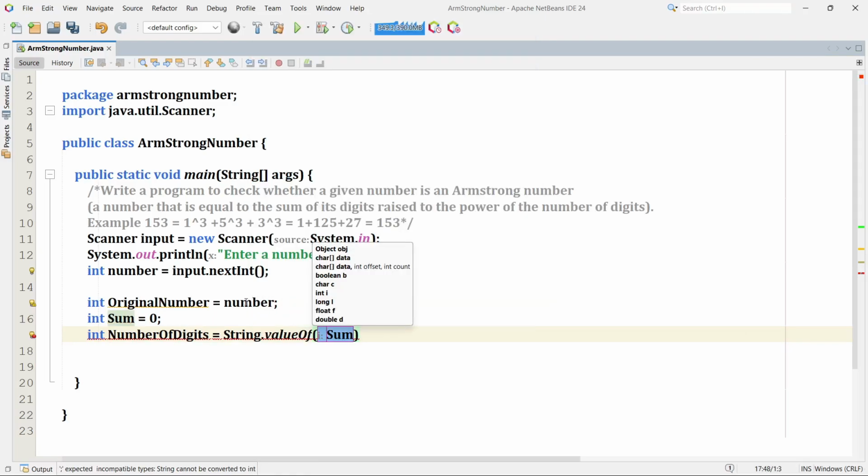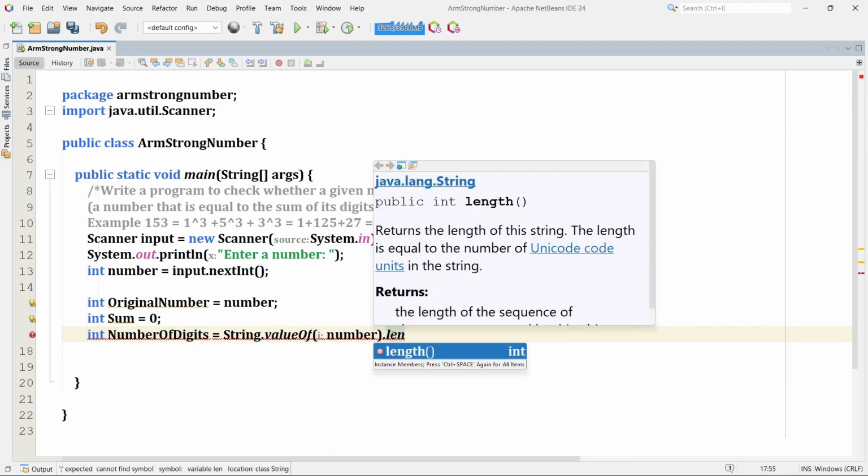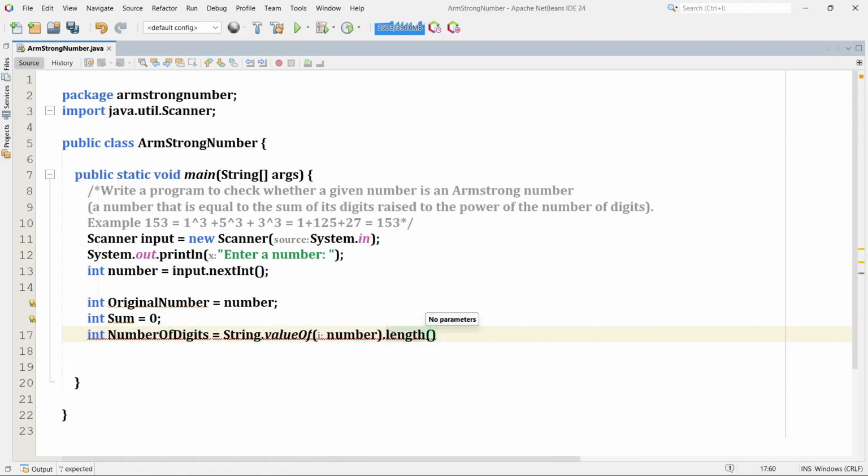So I'm going to use this number, or I can even use the original number, it shouldn't be sum. Then we have to get the length of that number. So dot length. Okay, now this number of digits is equal to the length of this number when it's been converted to the string.